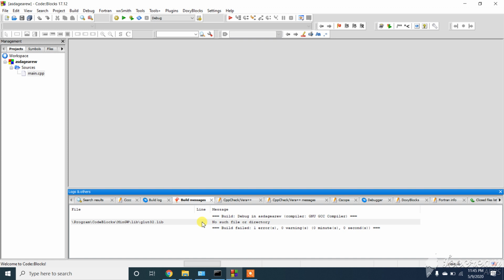So why does this error occur? Most of the time, this error occurs because we have linked a library or file to our compiler settings, or by default, when we install Code::Blocks, some files or libraries are linked. So first, we have to check whether the path Program Files, CodeBlocks, MinGW exists or not.